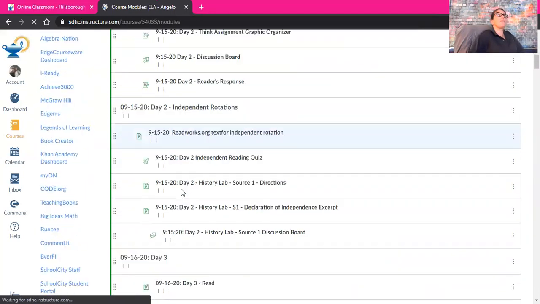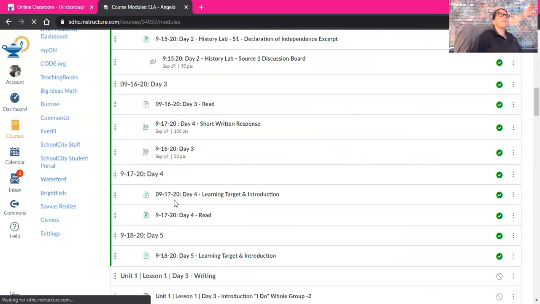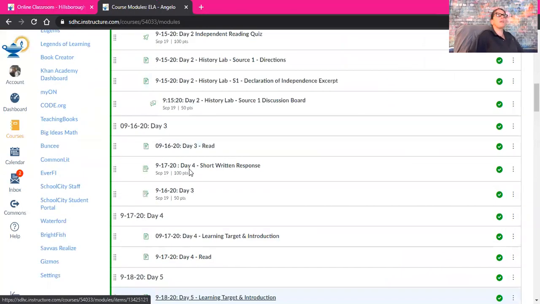All right, so day 3, here you have 3 assignments to do for day 3. Remember, we are testing, so these are independent work. You're going to read that text, you're going to write a short written response about it, and you're going to do what looks like a discussion board.